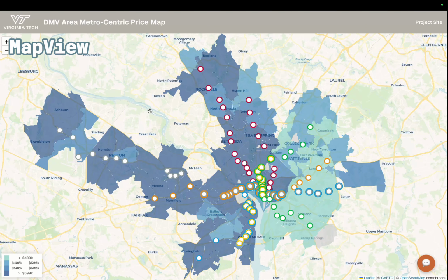Here is the overview of our application. There are metro station markers and zip code polygons. The dark blue means that the housing price in this area is higher, and the light blue means that the housing price in this area is lower. And there is also a legend at the bottom left showing the housing price range.